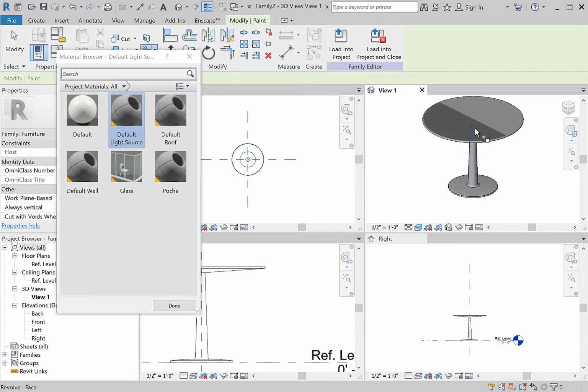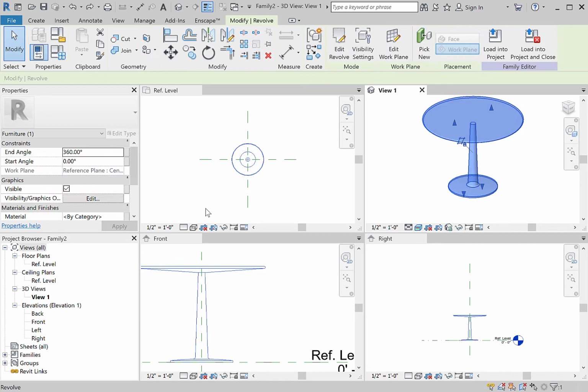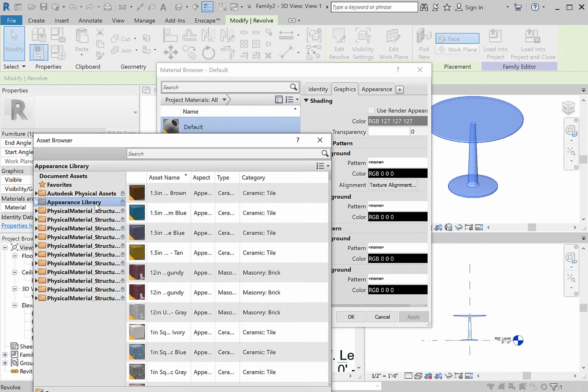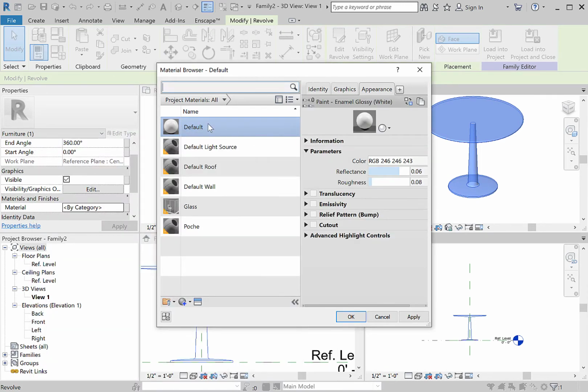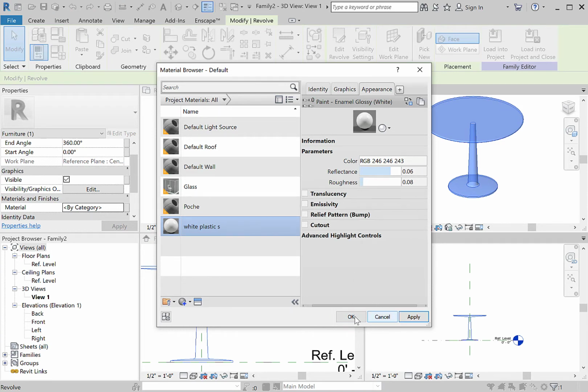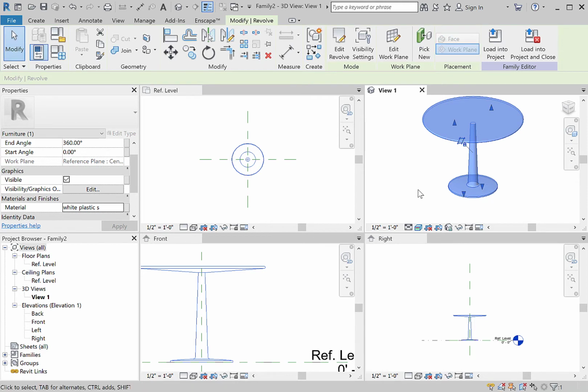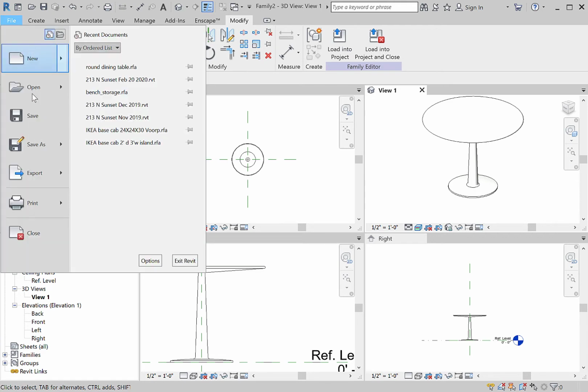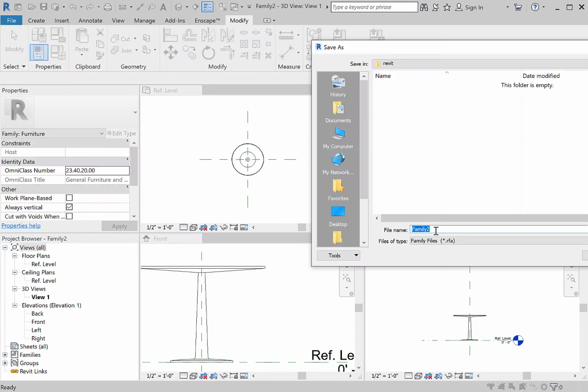You can assign the selected material surface by surface, but it will take longer and be more difficult, especially when you want to make changes in the material. Instead, it's better to change the object's material by going to the object's properties, Materials and Finishes, and assigning the selected material there to apply to the entire model. If you like, you can adjust the parameters of the material, such as transparency, glossiness, or the bump texture. And then save your family file.